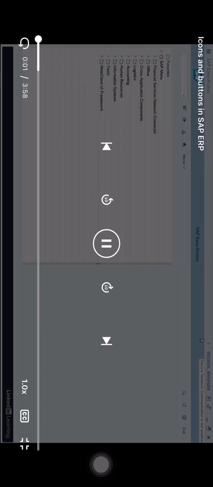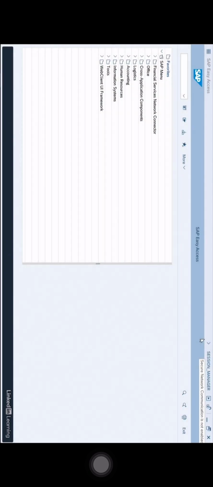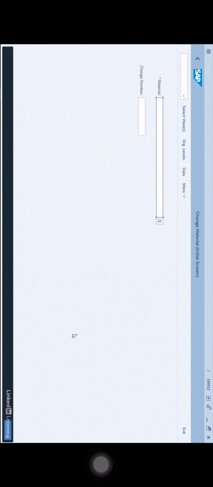There are some common icons, buttons, and system messages that we encounter often when we're working in SAP. Let's take a look at a few. To demonstrate, we'll enter into a transaction to change a material. The T code for this is MM02. We have two fields available in this transaction, material and change number.